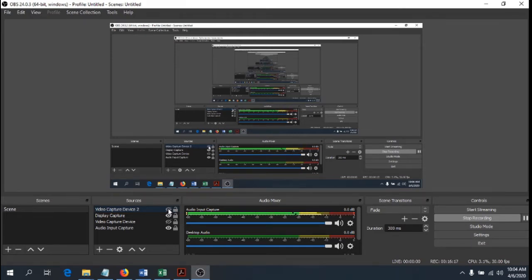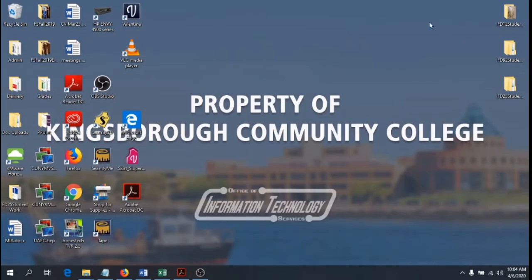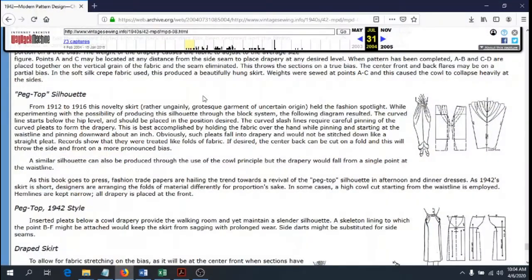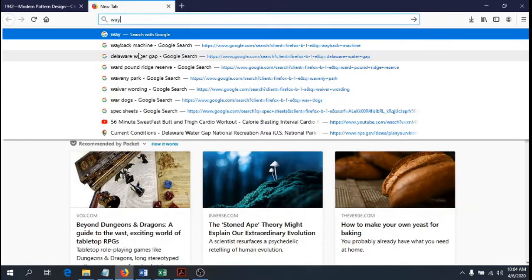But I want to show you a really great resource. It's something that I absolutely adore. It's a website. It unfortunately no longer has hosting, but it is one of the most wonderful pattern making resources I found. It is free, and it's on the internet, which is what I love. But because the website itself has lost hosting, to find it, what you have to do is go to the Wayback Machine.